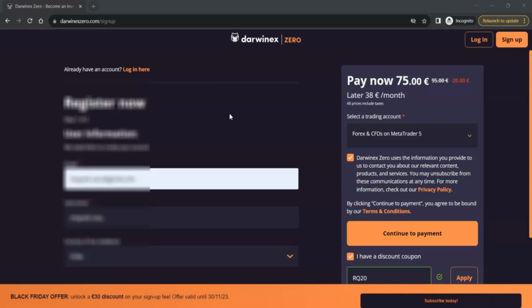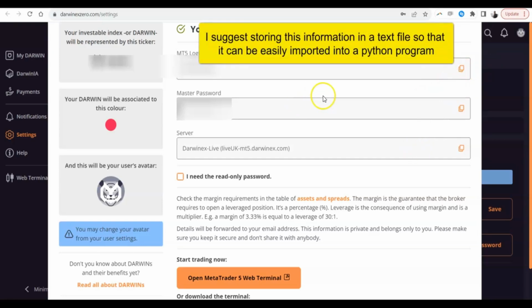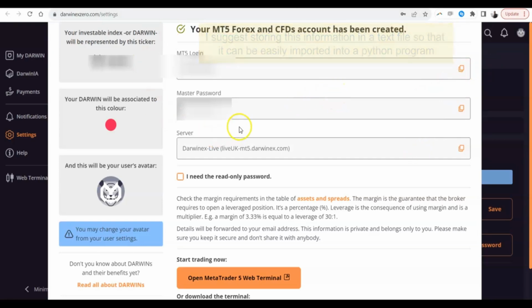So I'm skipping to that page that you will see once you get your login credentials and you log in into Darwinex Zero platform. And as soon as you access the Darwinex Zero platform for the first time, you should see your MT5 login credentials appear on the screen. You can also access it again by clicking on the settings tab. But this is a very important information and I would urge that you store it in a safe place because this information would be used to link your Darwinex Zero account to the MT5 terminal. And let me show you how you can do that.